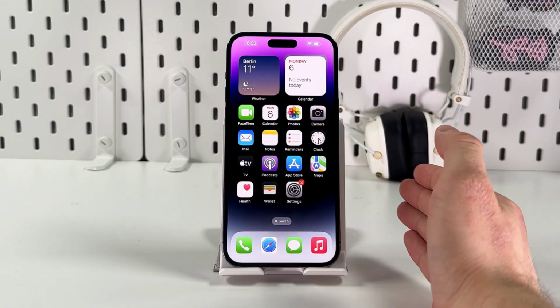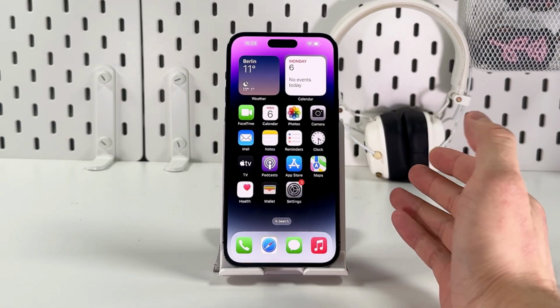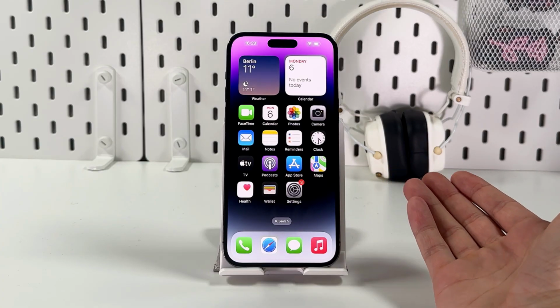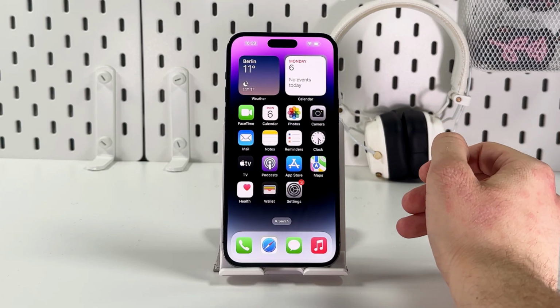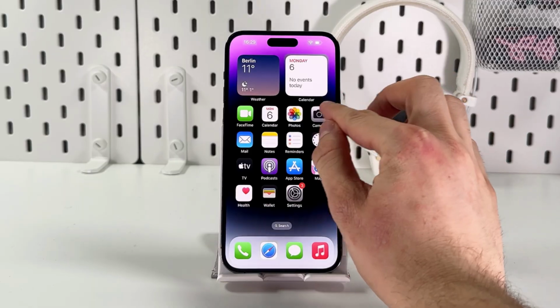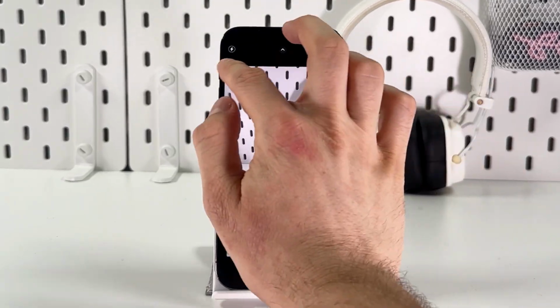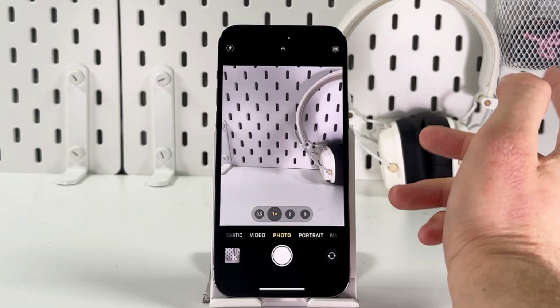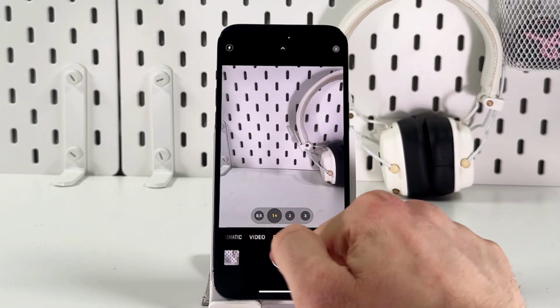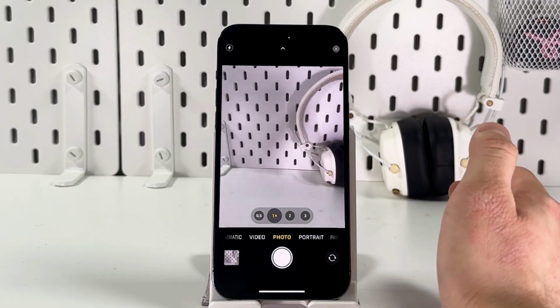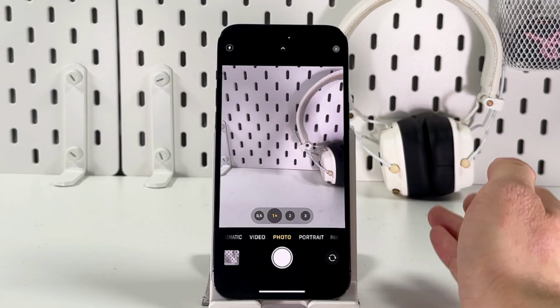Hello everyone, so if you want to adjust the camera flash settings on your iPhone 14 so you can control it in the way you need, so first of all open up your camera. Now in your camera find your top right corner, and first of all make sure that you've opened up a photo tab. If you want to know how to adjust it for video, I'll explain it to you later.